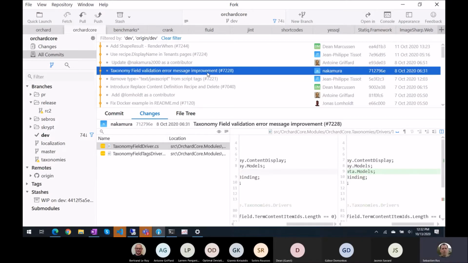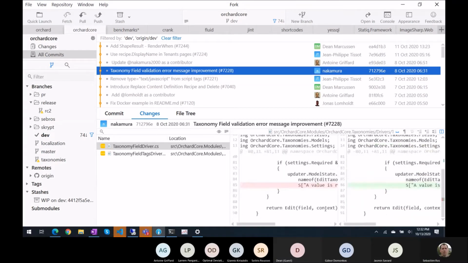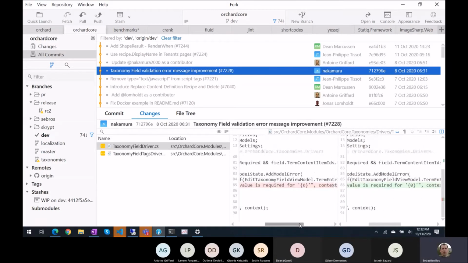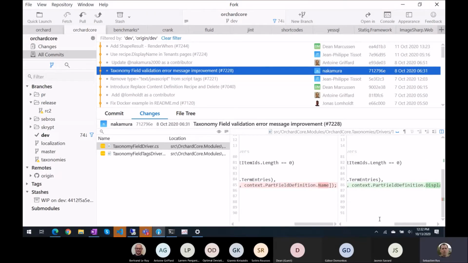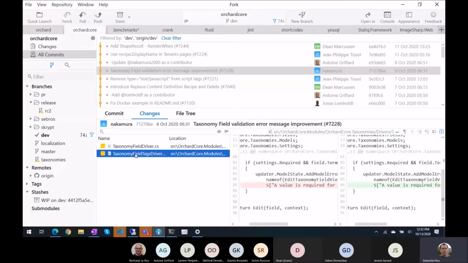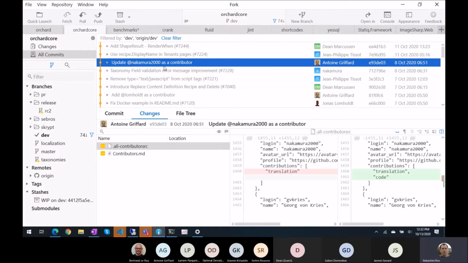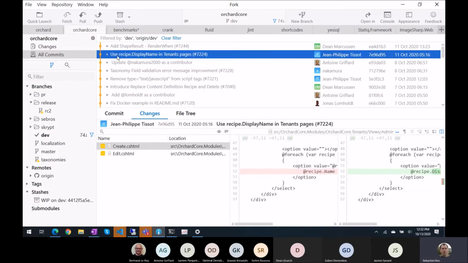Taxonomy field validation error message improvement. A value is required for display name. Okay, good. And same thing here, I assume. Okay, good. First PR. And Antoine reacted to the PR and adds a new contributor. Use recipe.DisplayName in Tenants pages.